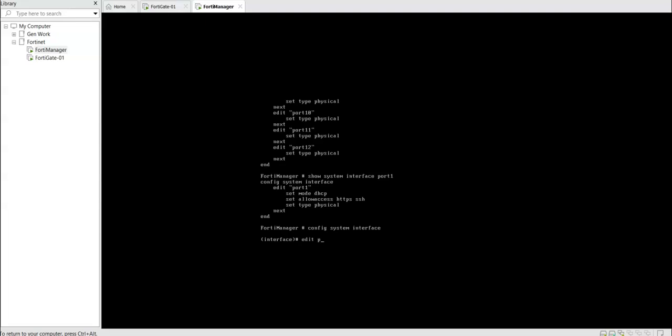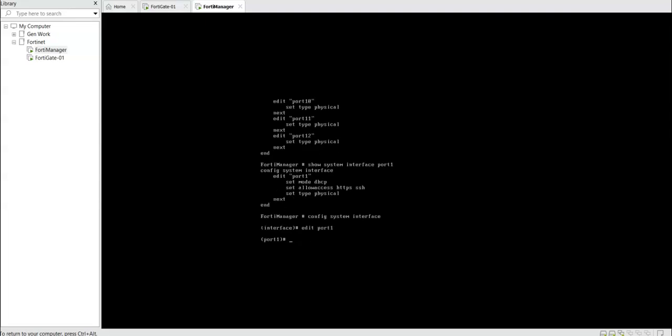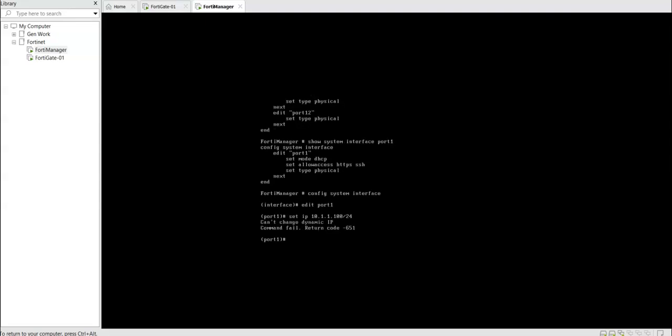We say edit port 1, and then we can provide an IP address, and we can say set ip. The IP we're given is 10.1.1.100/24. Let me use the numlock. Okay, set ip.